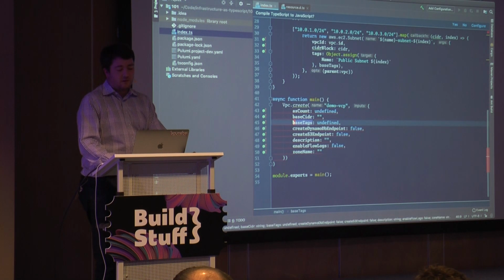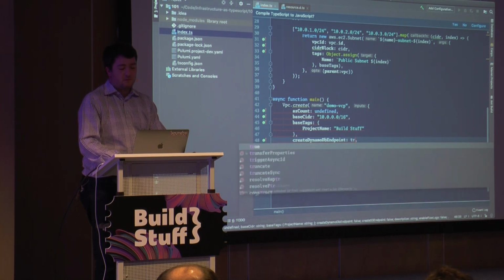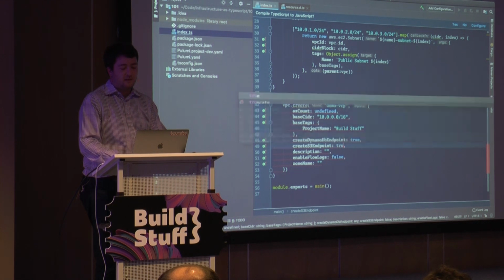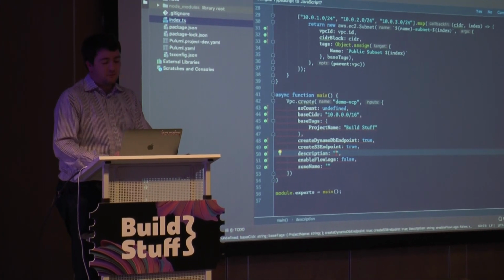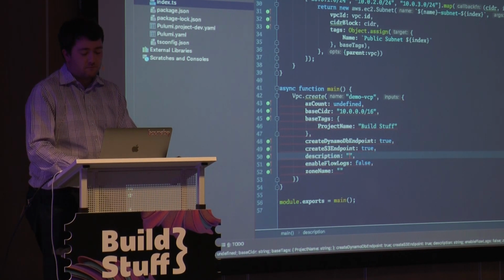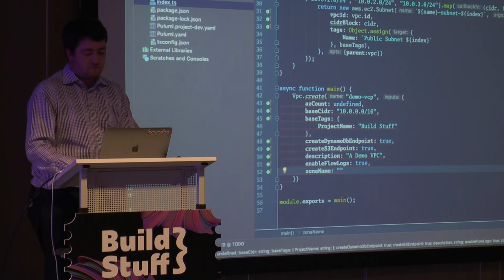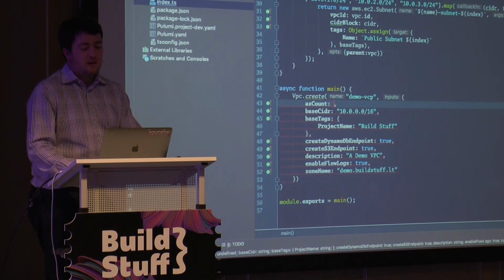So okay, so we can go through and just fill these out briefly. We'll give it our base tags. We'll create a Dynamo endpoint, which is a thing that allows private communication to DynamoDB. We'll create an S3 endpoint, which does the same thing for S3. We'll say, a demo VPC. We'll turn on flow logs. We'll make it demo.buildstuff.lt as its internal domain name. And here we have some options, right?